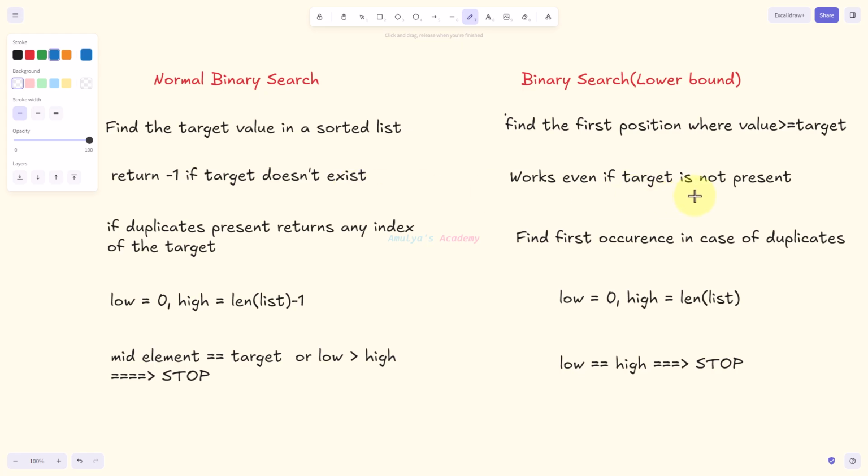If target is not present, then also we'll get an index. If duplicates are present, it returns any index of the target. Here we find the first occurrence in case of duplicates. In normal binary search we take low equal to 0, high equal to length of list minus 1. Here low equal to 0, high equal to length of list, because here we'll search for our target element.